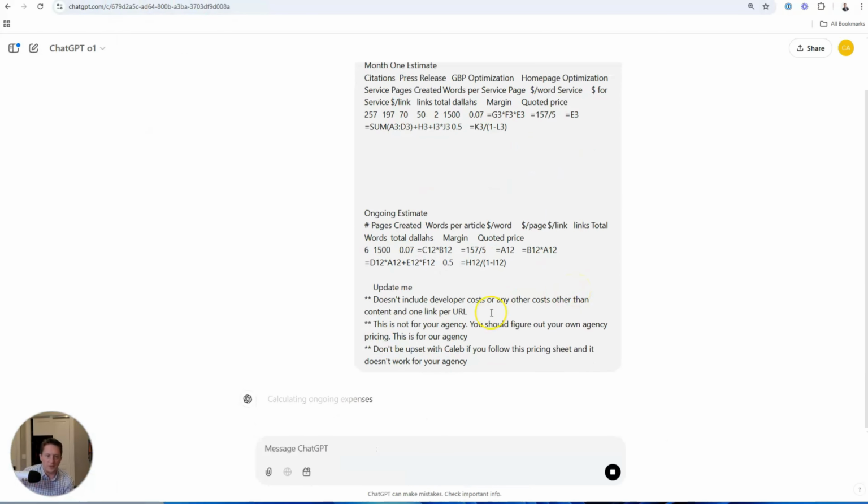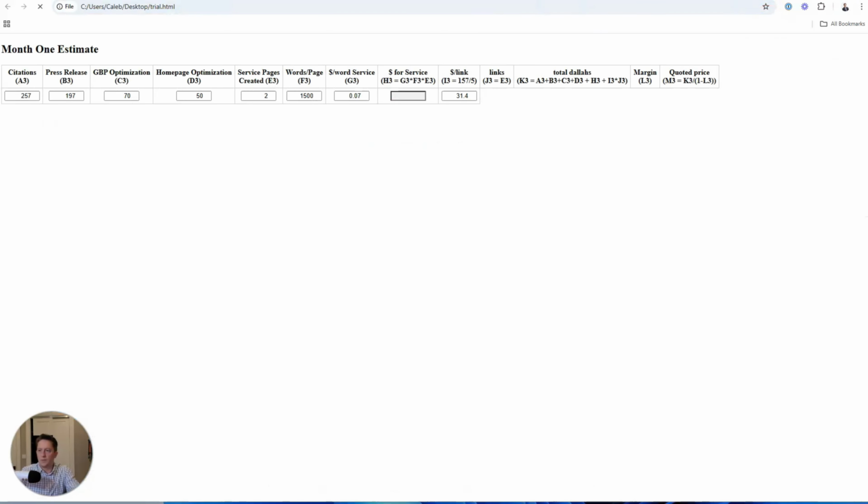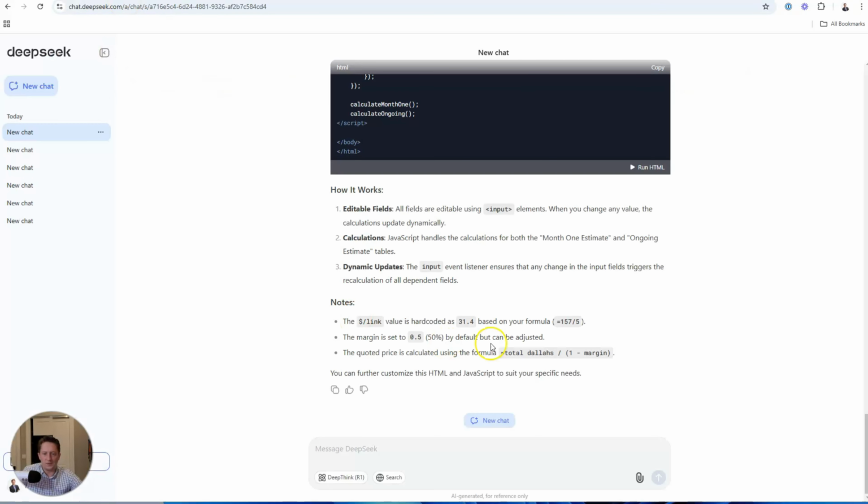And we have ChatGPT just calculating ongoing expenses. Excellent. All right, let's see what we have. I need Notepad again. Paste it in, save it. Let's open it up and see what it looks like. All right, so we got citations, which I can change. It's kind of strange that it put the formulas in the heading there. The heading doesn't really seem to, kind of miss here, right? So this is the ChatGPT o1. It missed some fairly important cells. Let's see how DeepSeek is looking.